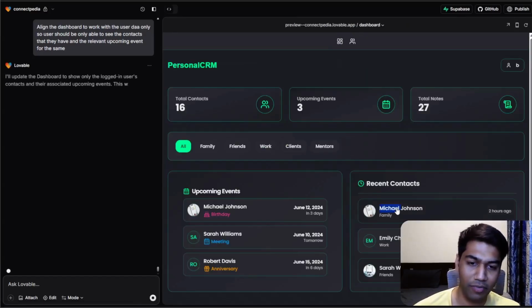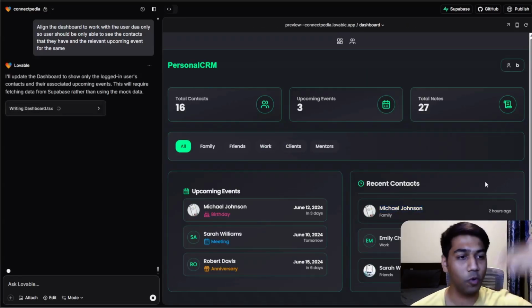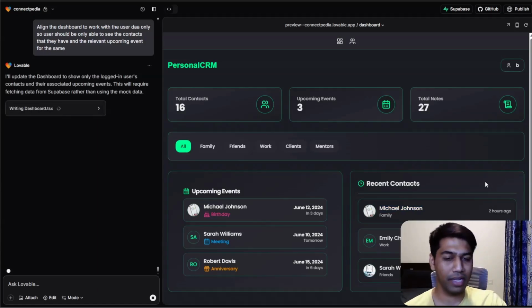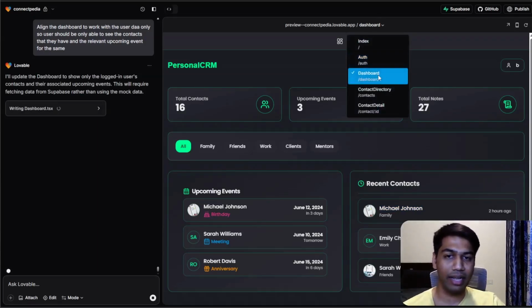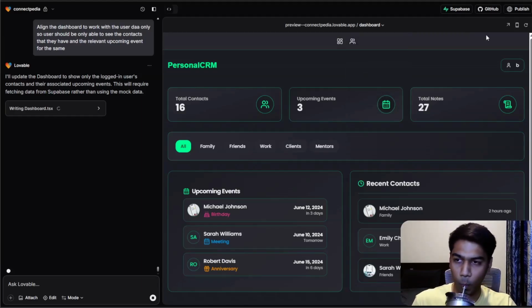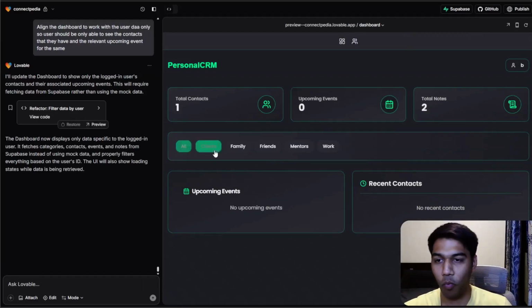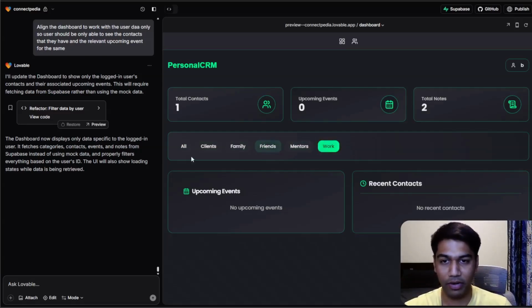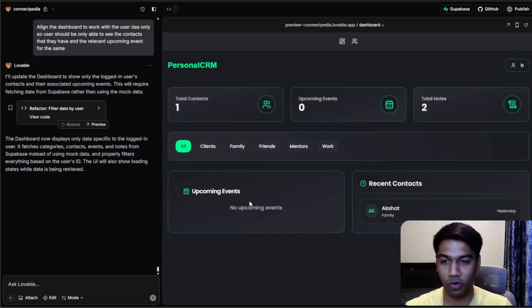Probably what I want to make sure is that we should be able to click on the recent contact and go to the contact directory page. That is something that I would love. So we technically just need to link the dashboard also to this page, and you can see that the page is being created and everything else. Perfect. We got a one-shot delivery of this. This is really good. It automatically updated the total contacts, the total notes, and everything else.